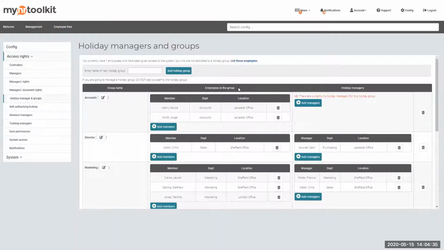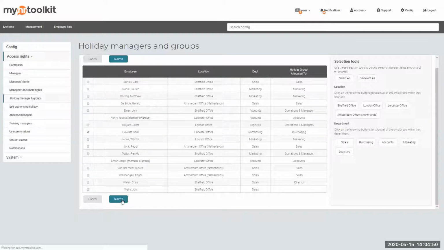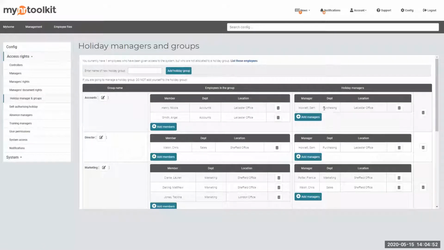We need to allocate a manager who's going to be responsible for authorizing and responding to any holiday requests which they have. So we're just going to click on Add Managers. Again, it brings up a list of the employees at the company. So we're just going to select one employee, click Submit. As you can see, he's now a manager to that group. So that holiday group is now complete.